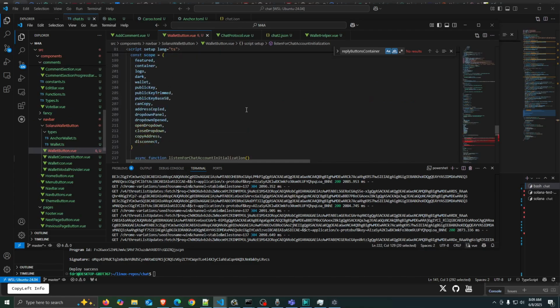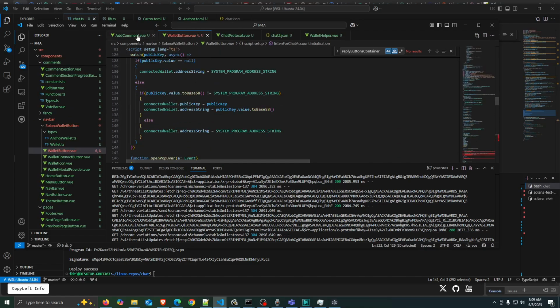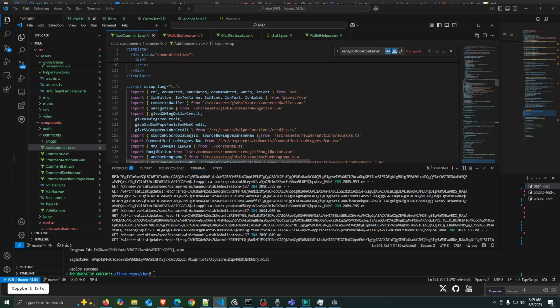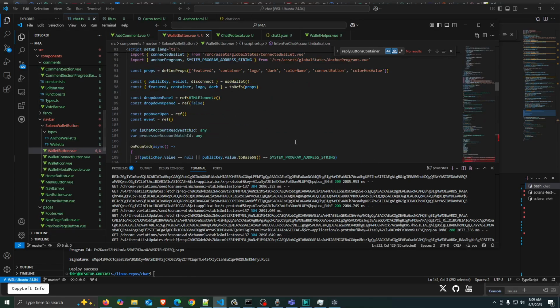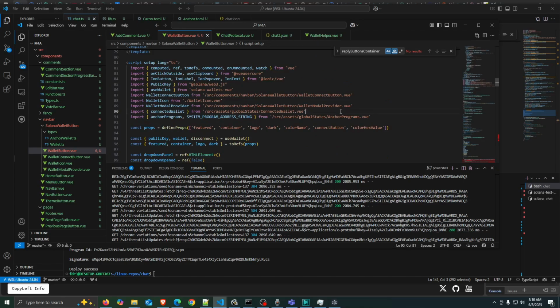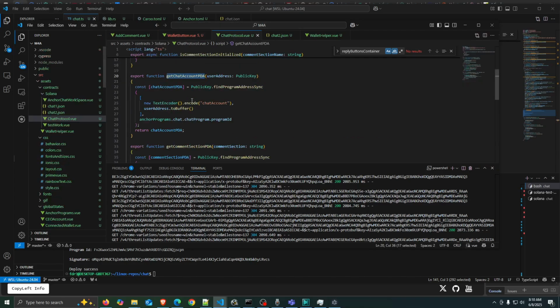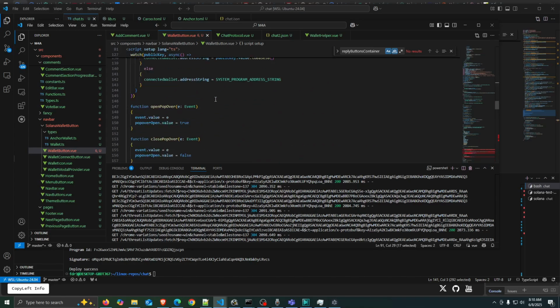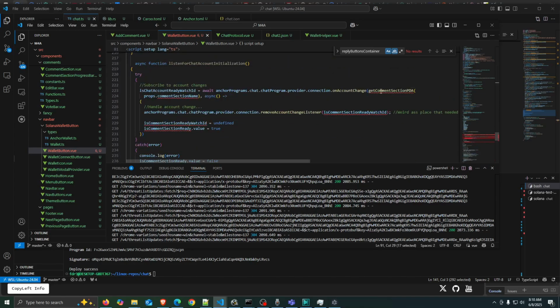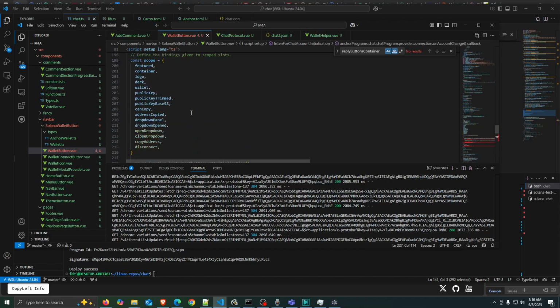We've got to import this into our wallet button. Actually, the wallet button might already have it. Now it doesn't. Okay, and we want our chat account PDA. We don't need that, it's probably just in there. We want to get the chat account PDA, and it's this watch ID. And we want to set what's in our wallet.